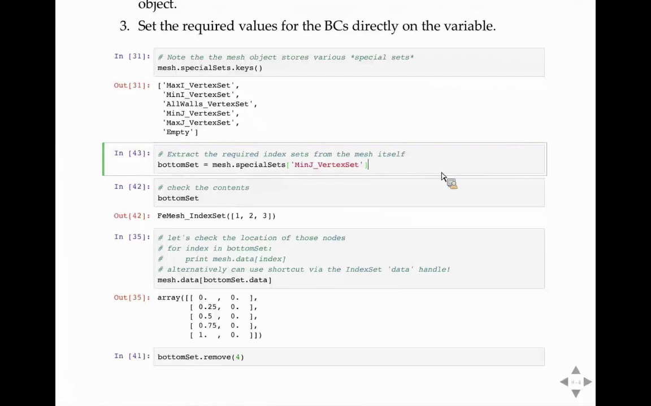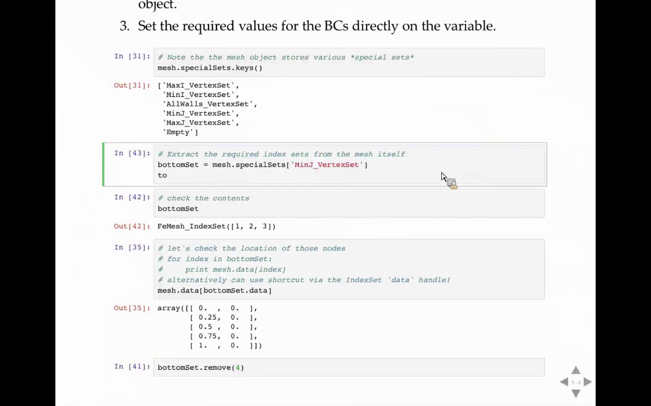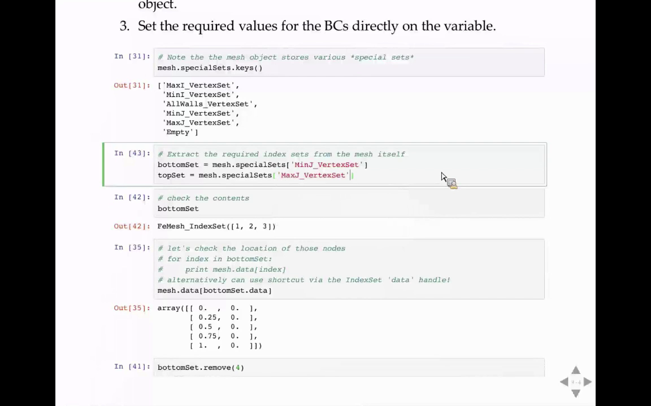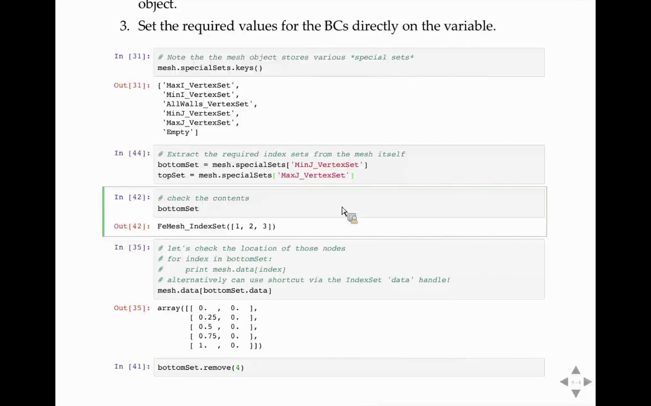Let's refresh that guy. Now, what was the other set we wanted? The top as well. Let's grab the top set as well. Mesh.specialSets, autocomplete, and we want maxJ. And there we go, that's the top guys. Right. Delete that for now.